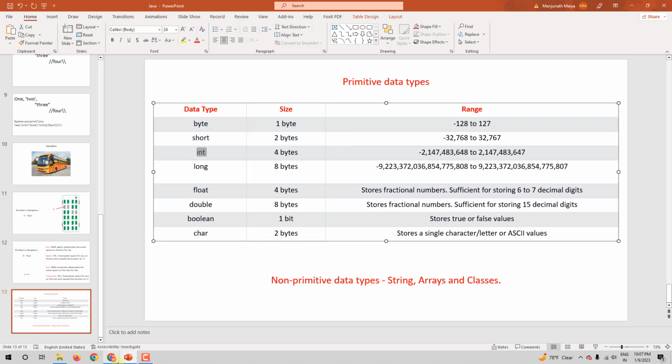Correct? So here you can see int. So int is a data type. It occupies 4 bytes of memory. It needs 4 bytes of memory, and the value that you can store in int is from this to this. This is the range of values that you can store in the int data type, from minus this to plus this.